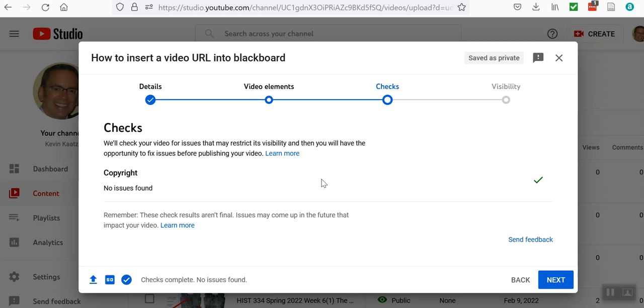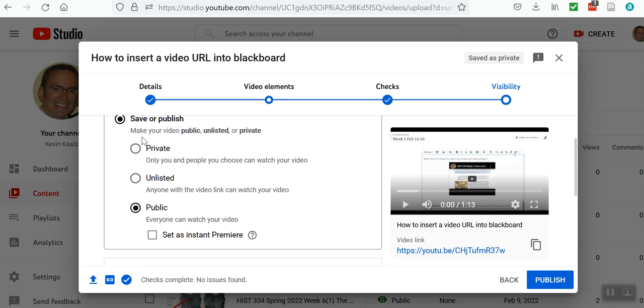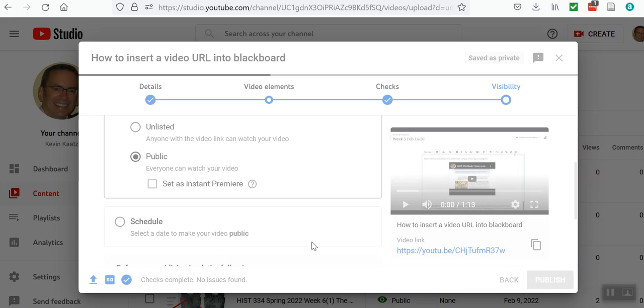I usually do any of this after. It's going to check for copyright. And then you go to save or publish. And I always make mine public. If it's private, only you, and you have to give people the URL, or unlisted, or I just make mine public. And then I hit publish.